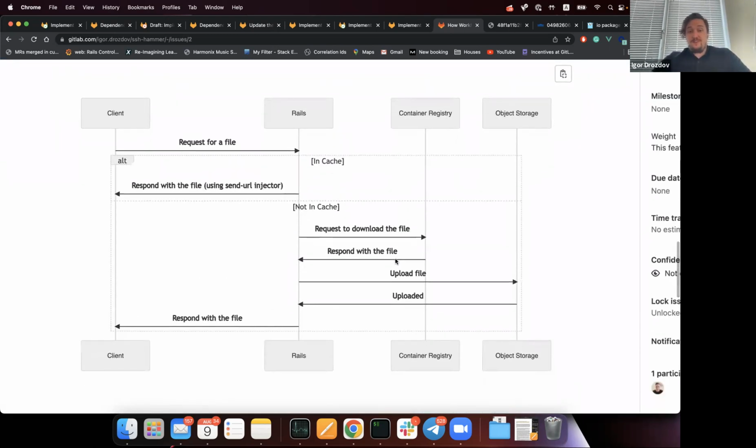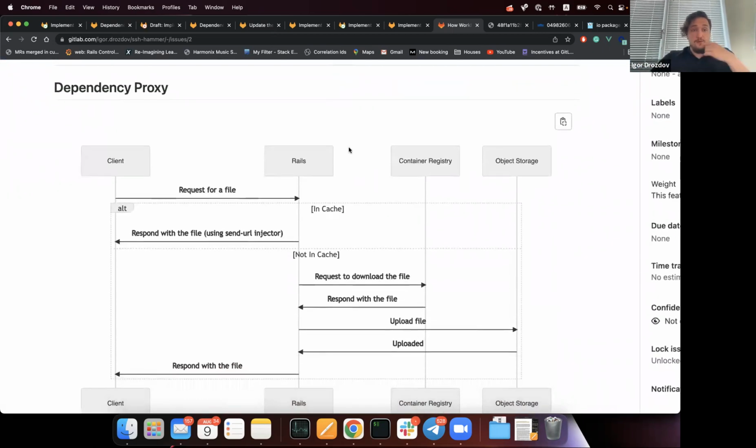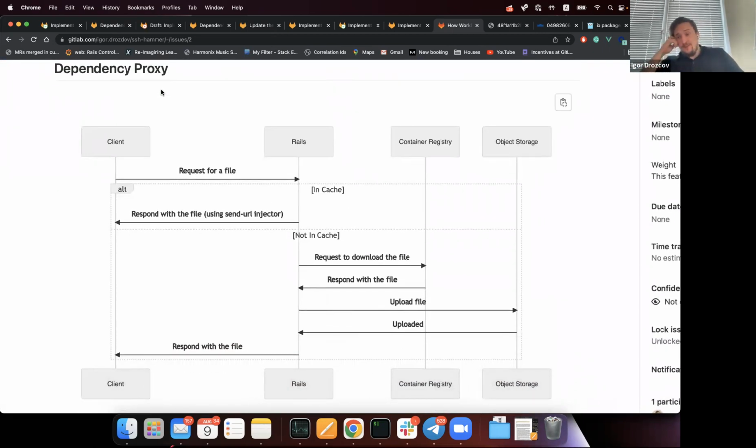So for dependency proxy, why was this feature introduced in the first place? It's an optimization, for example, for containers. When we pull a Docker container, we rely on the external container registry. In order to make it less risky and reduce the reliance on the external component, we cache the file in the object storage, and it also accelerates the access to that file.